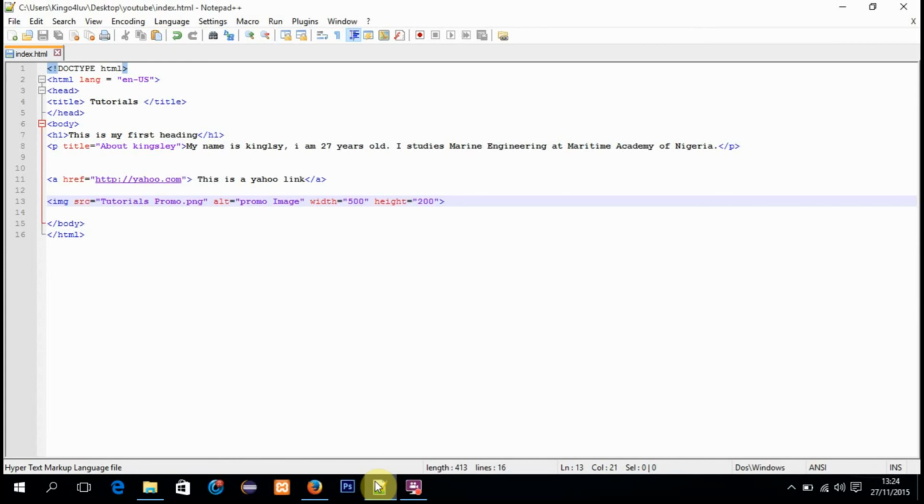Double quotes are the most common in HTML. Any attribute you're giving, make sure that it's in double quotes. Single quotes can work well, but it's always advisable to use double quotes. The W3C standard, the board that oversees the internet, recommends you use double quotes.